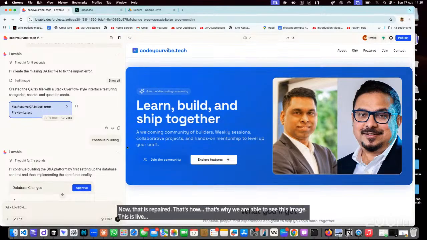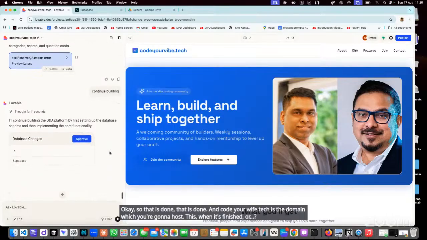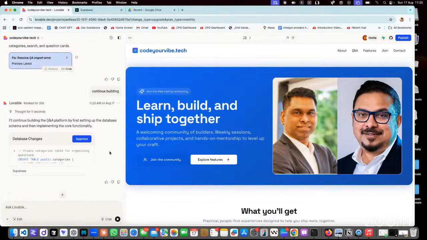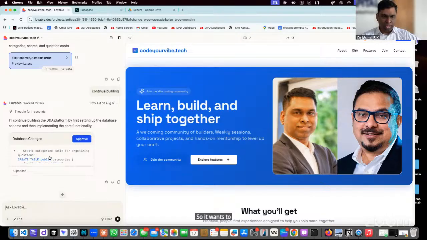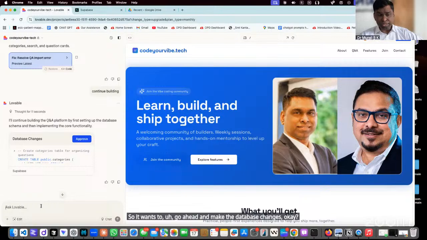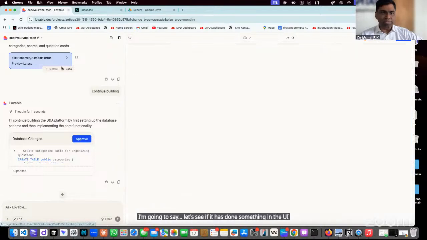codeyourvibe.tech is the domain which you're going to host this on when it's finished. So it wants to go ahead and make the database changes. Okay. Let's see if it has done something in the UI. It hasn't done anything in the UI.